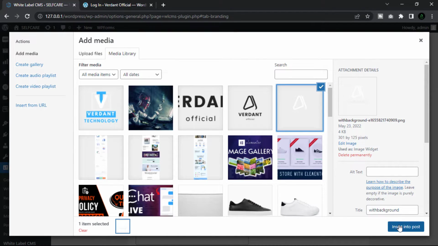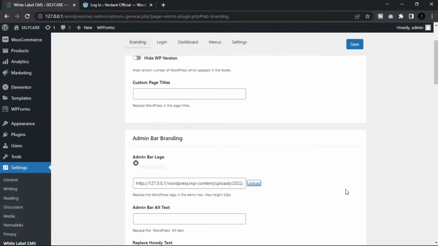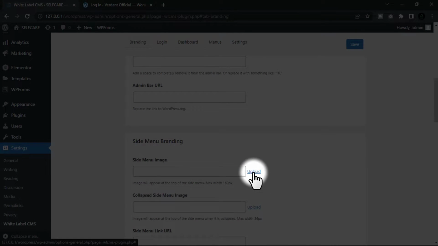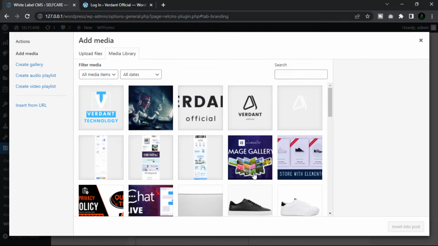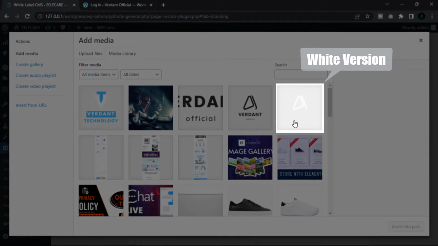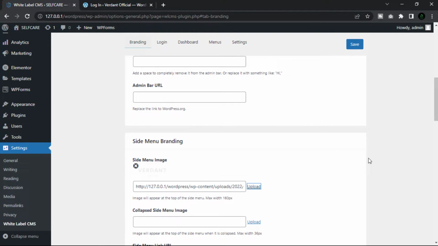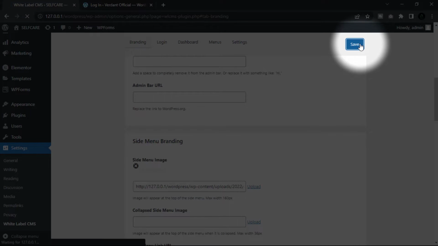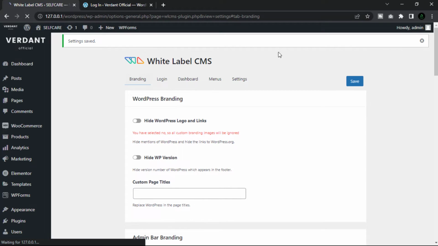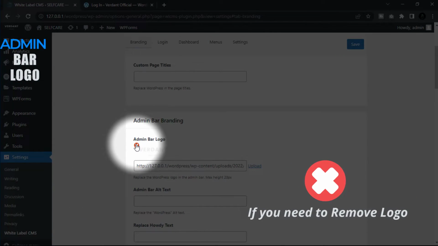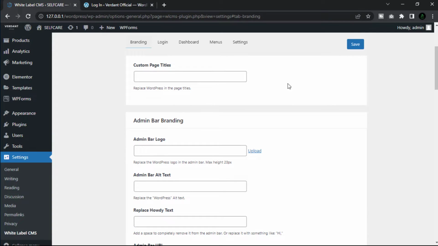Then click insert into post. Now scroll down and upload the side menu image in the same way. After finishing your upload, you just need to save it. If you need to remove any logo, just click this cross icon, that's it.